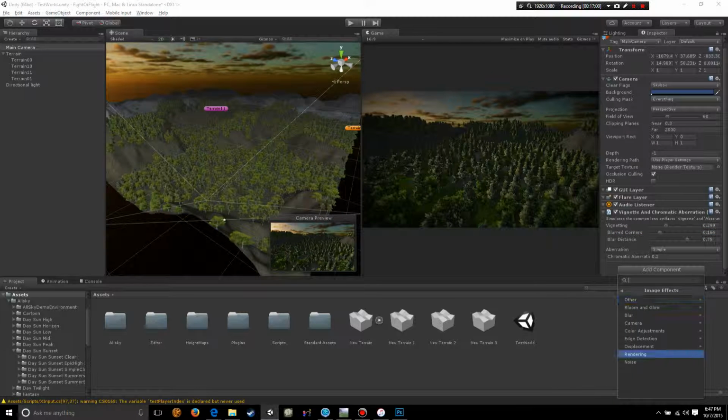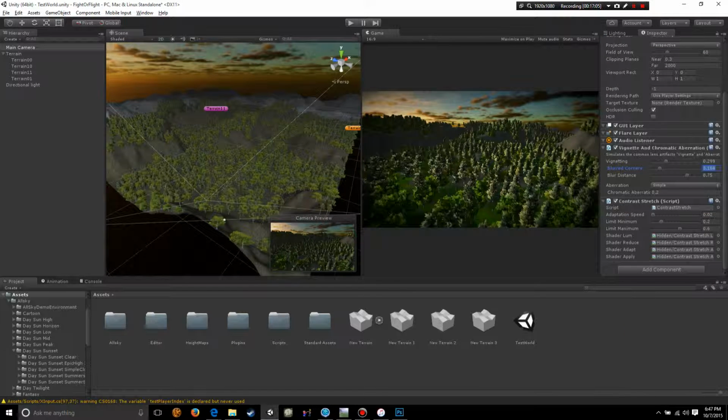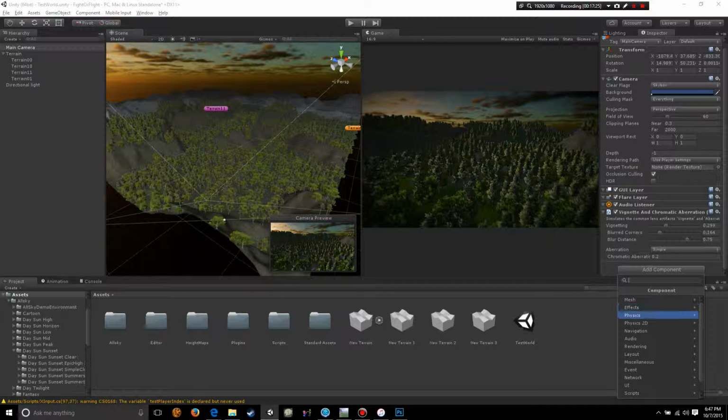Sometimes I forget which ones I'm using. I'm going to do color adjustments, contrast stretch, adaptation speed. This one's really quirky in the way it works. Sometimes you have to hit reset to get what you want out of it. Not really doing what I want it to do. You can use fog on here instead. Sometimes it's a little better than just the world fog.